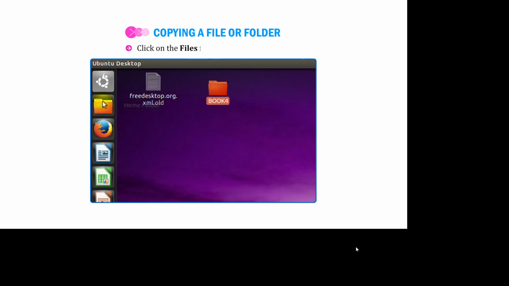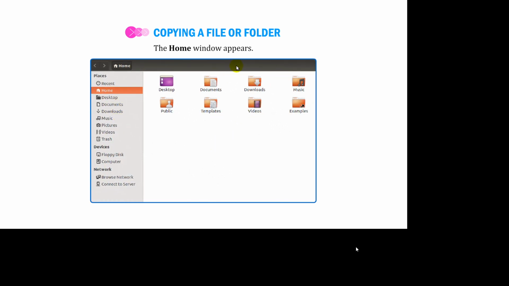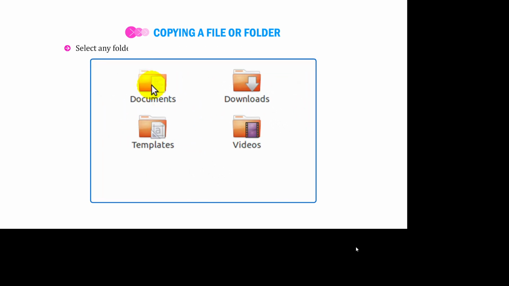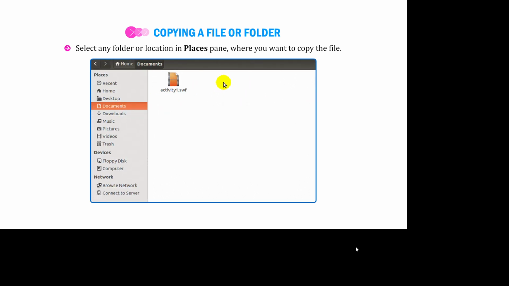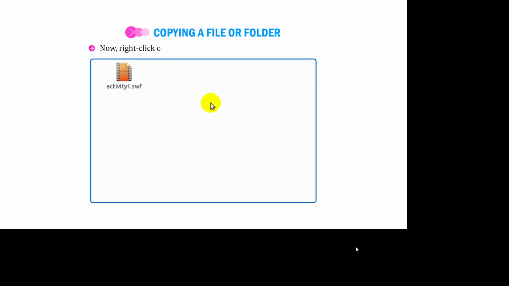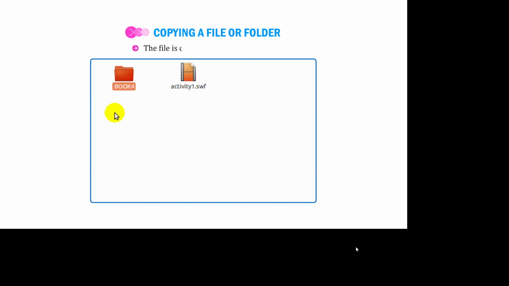Click on the Files folder in the launcher. The Home window appears. Select any folder or location in Places pane where you want to copy the file. Now, right-click on the right pane and select the Paste option. The file is copied to the new location.